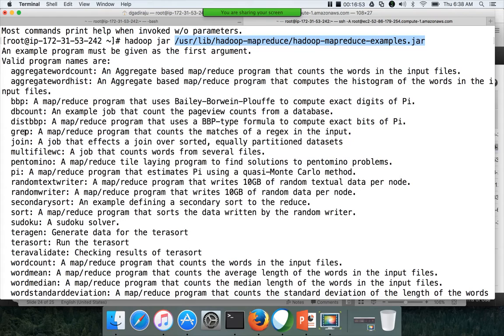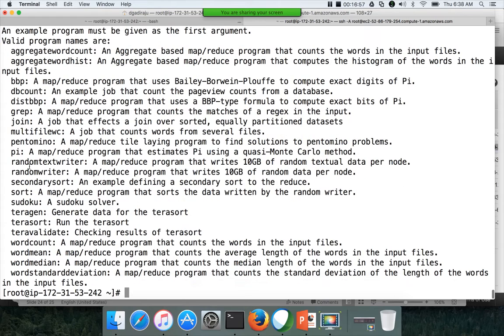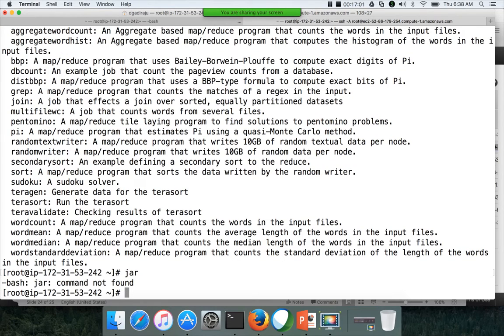So if you actually want to see what are the contents of this jar file, you can just do jar. Okay, so jar is not accessible directly here, so I have to give the fully qualified path of jar. Typically it will be under, let me get the path.